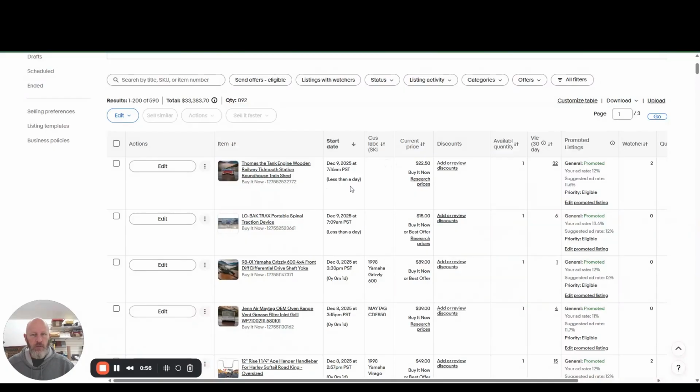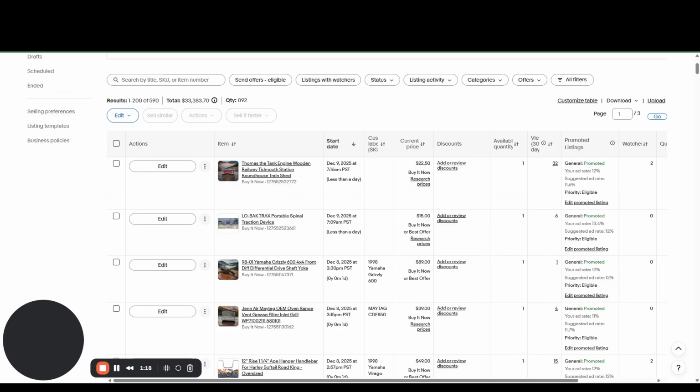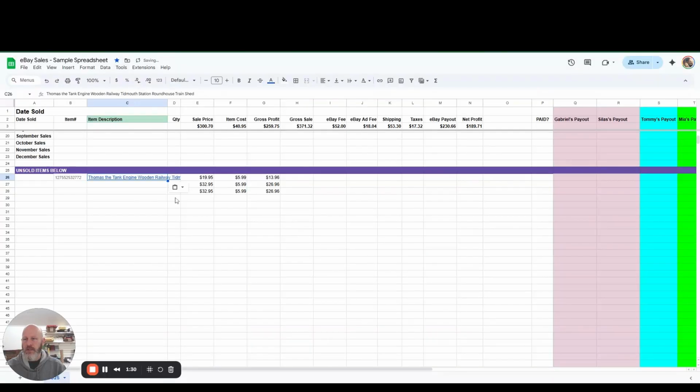Okay, so first thing I would do is copy the item number. Control C is copy. Easy way if you didn't know that already. Then we go over here to the unsold items. We're going to paste it. Control V. All right, the next is the item description. So we're going to go back and get the description. Sometimes this is a little tricky, but we'll go here, Control C, paste it.